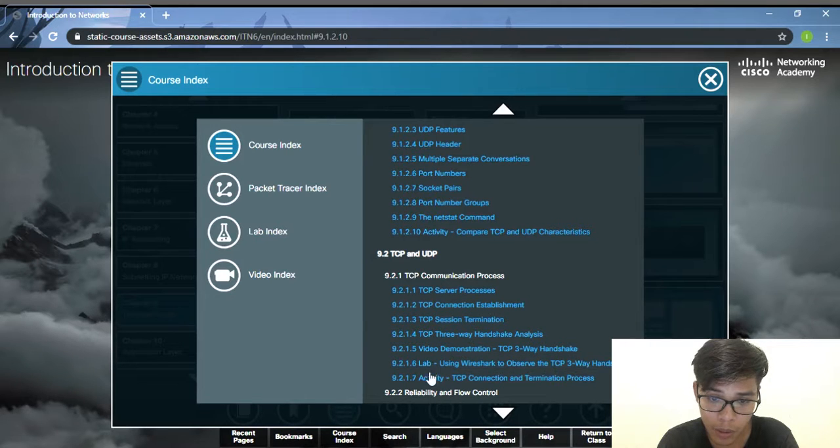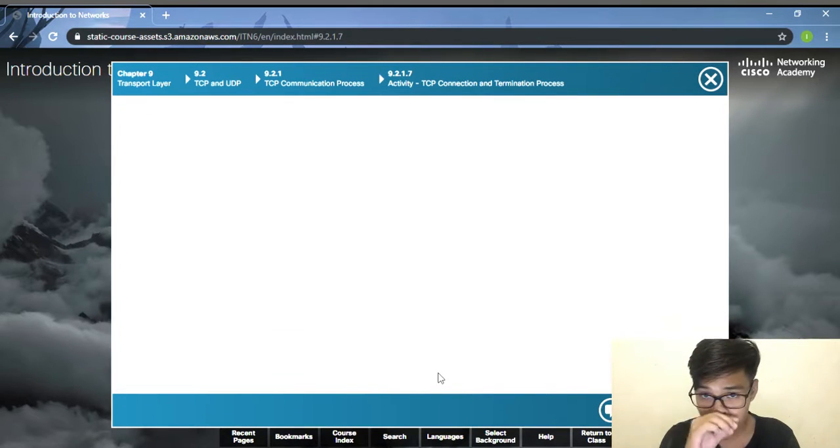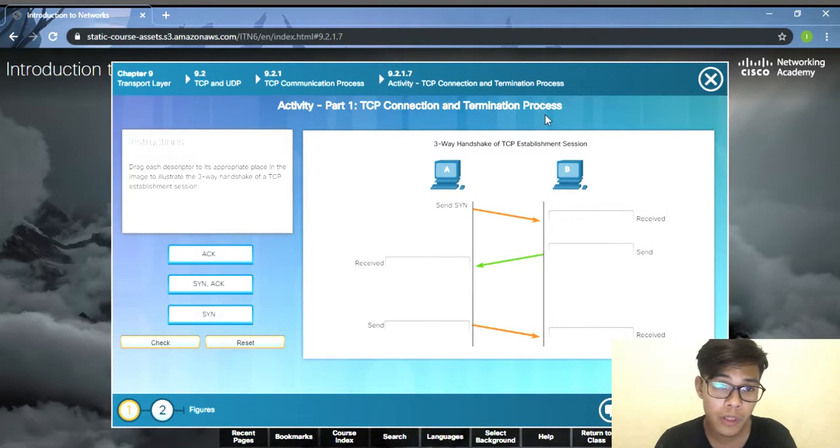Let's look for another activity. Here in page 9.2.1.7, it says Activity: TCP Connection and Termination Process. Let's open this. The instruction is to drag each descriptor to its appropriate place in the image to illustrate the three-way handshake of a TCP connection establishment. It requires the SYN, ACK, and SYN ACK.